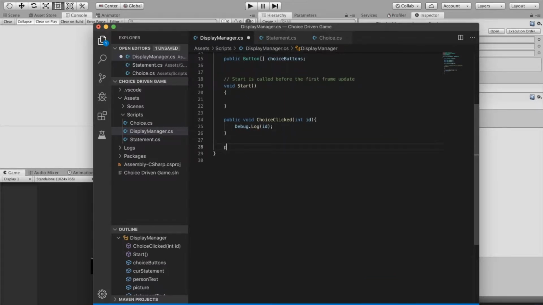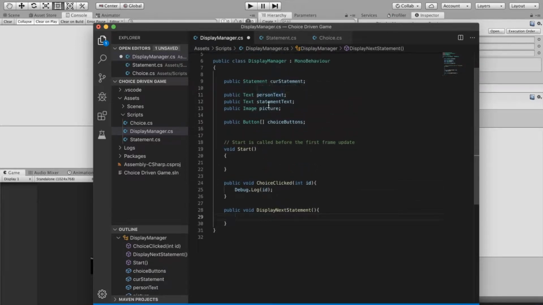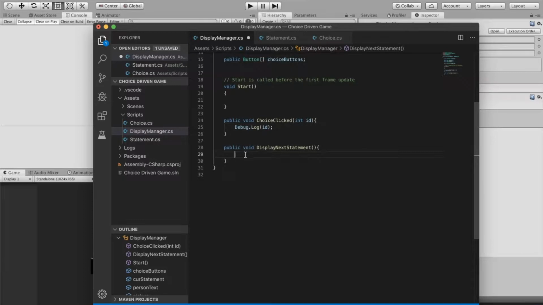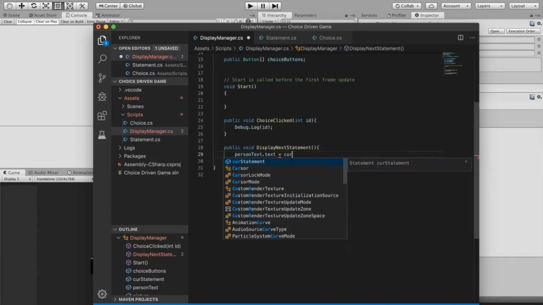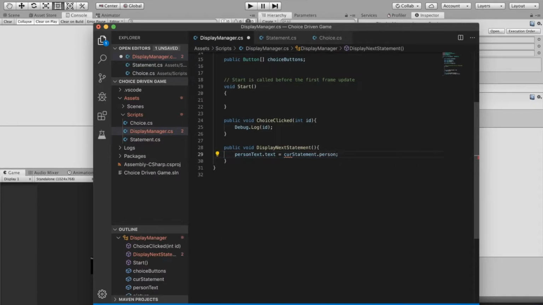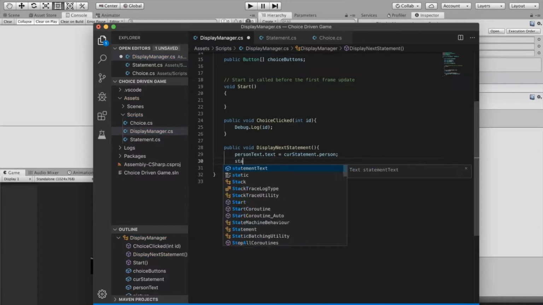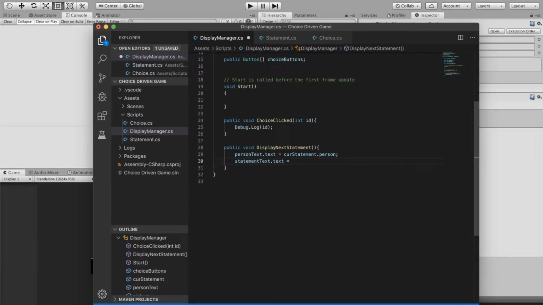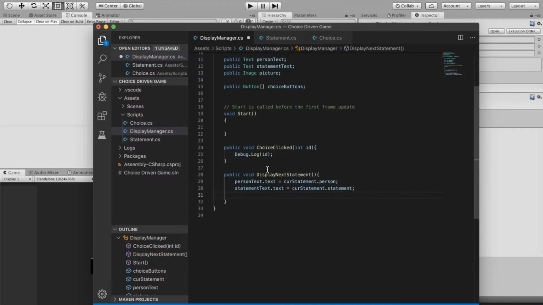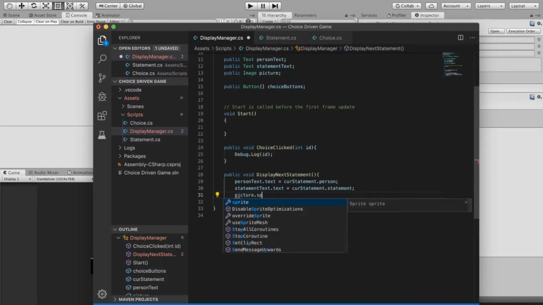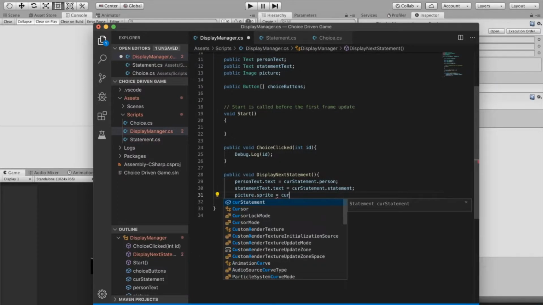Create some space down at the bottom, and we're going to create a public void called display next statement, with no parameters in the parentheses. And all this is going to do is edit our text and pictures with the info in our current statement. So we're going to do person text dot text equals current statement dot person. Next, statement text dot text is equal to current statement dot statement. And the last one we're going to do is picture dot sprite is equal to current statement dot picture.